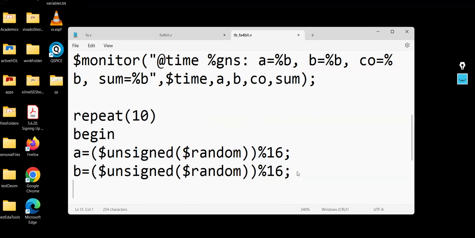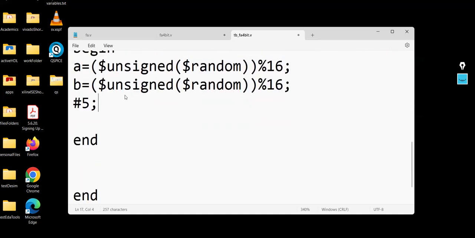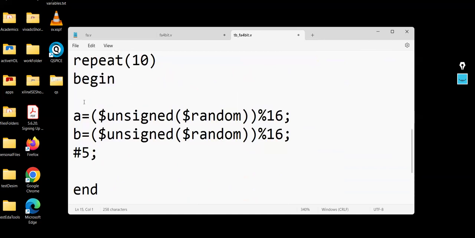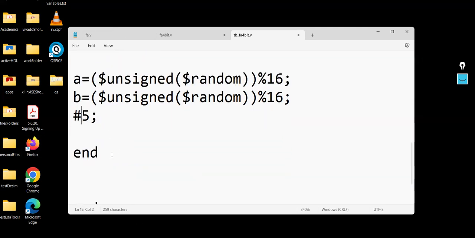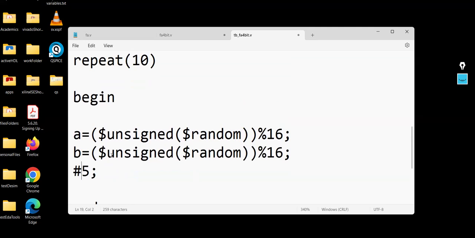Now what I do is I give some delay here, #5. What is happening here is this repeat, 10 times it is going to happen. When it comes here, this is generated randomly some value. Here B is getting some random value, and a delay of 5 will be there. So the countdown will happen again. It will go back here. Again, the same procedure is done. Again, after a delay of 5, again it will go back there. Making sense, this one, how it is happening here? This repeat loop.